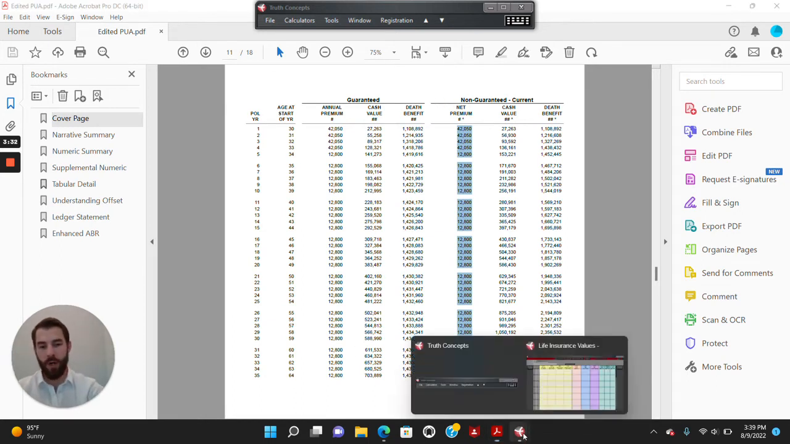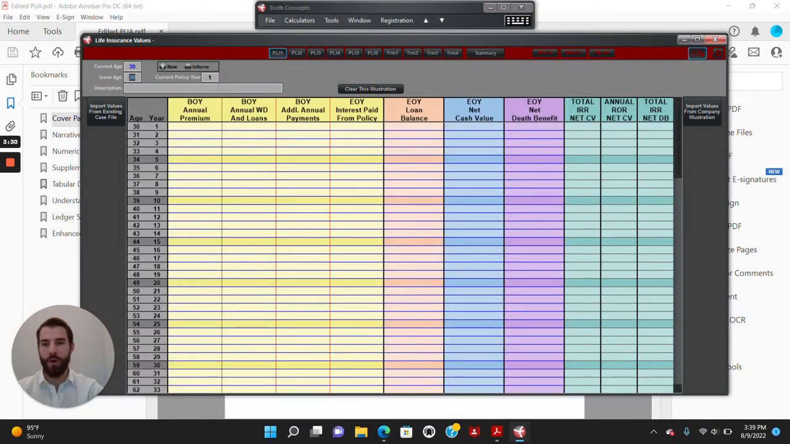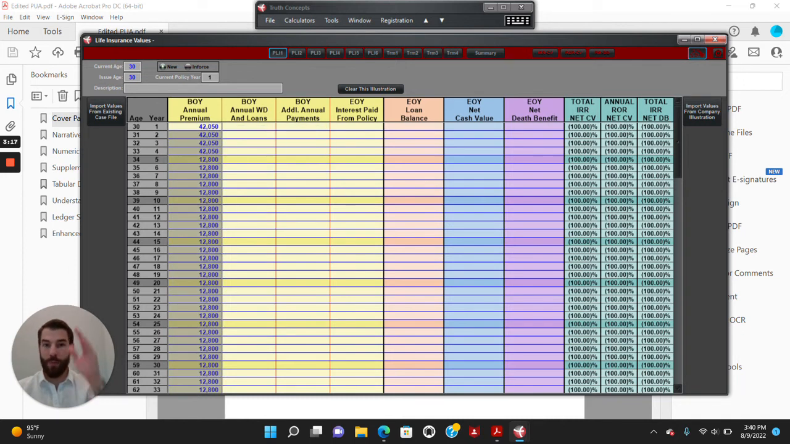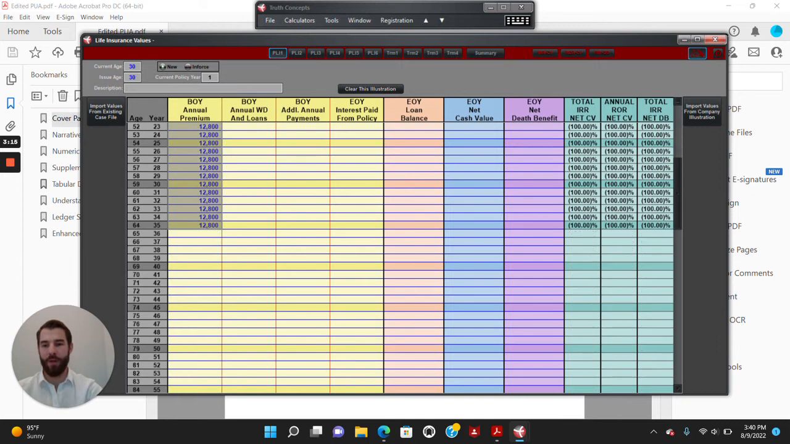So we'll pop back over to our life insurance values tool. We're going to that beginning of year annual premium. You want to click on the first box. Go ahead and right click there. And you want to paste values. So once you paste values, you'll see that column populate all the way down, right? No big deal.